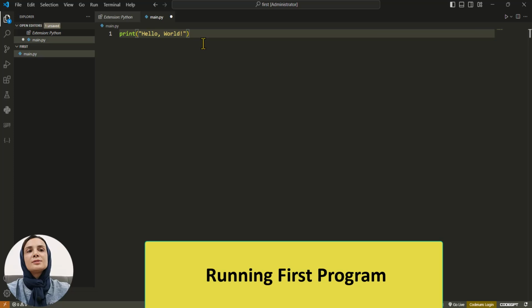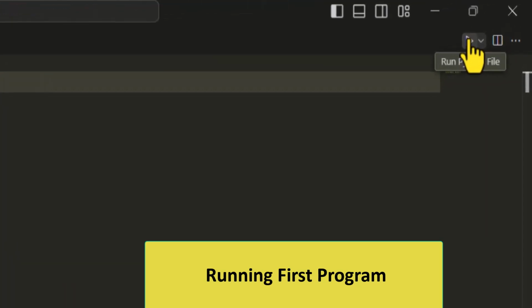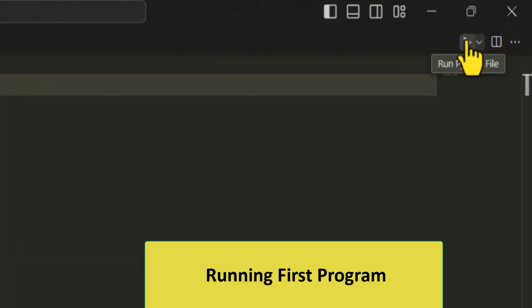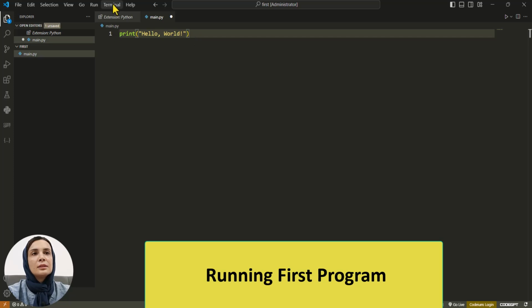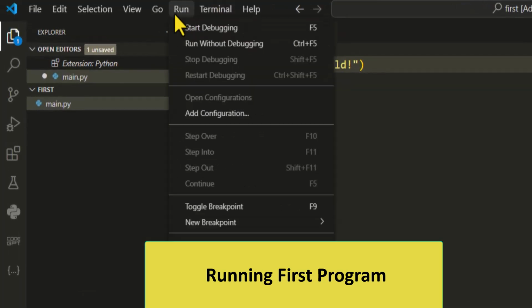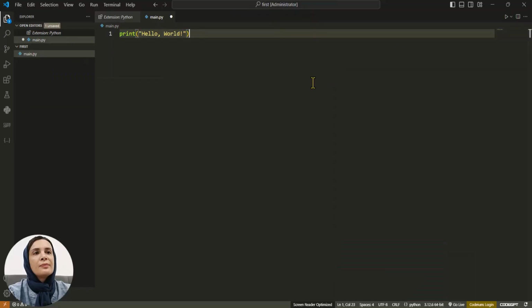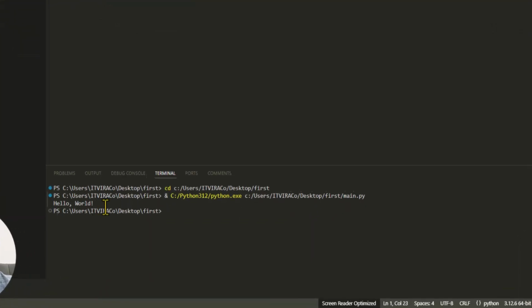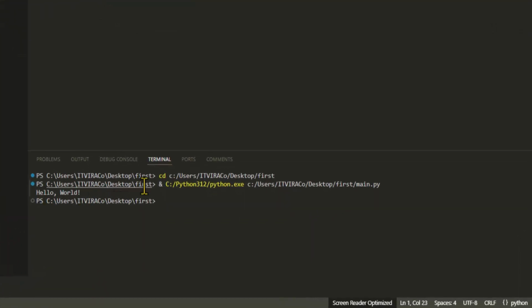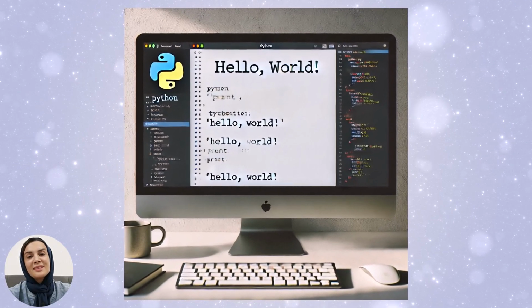Finally, we want to run this program. To run your program, click here and click on run, or F5. So I save it with Control S, and click on it. My Python program runs. And on the screen, we see hello world. That's it. You wrote your first Python program.